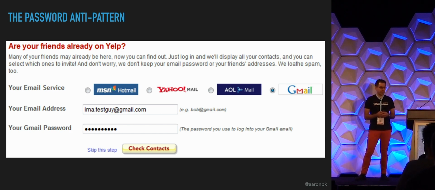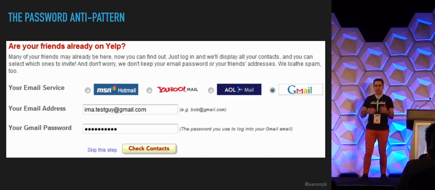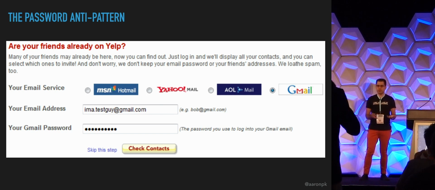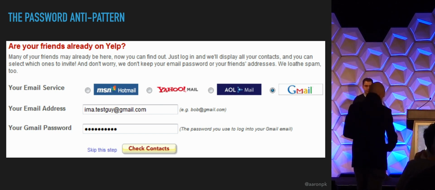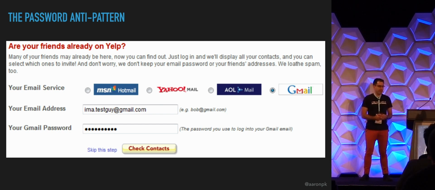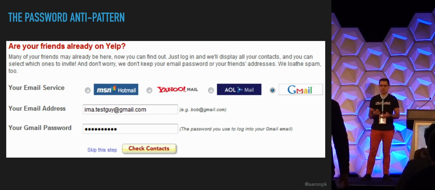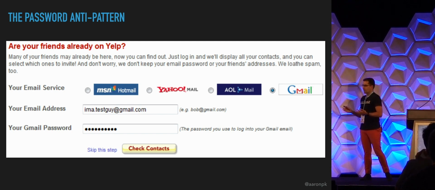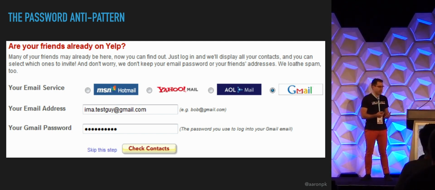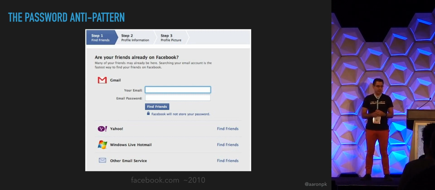So, anybody remember this pattern back when Yelp was brand new? This was a very common pattern at the time, and this was a new app would launch, and it would say okay, let's see if any of your friends are already using Yelp. Please enter your email address. Please enter the password to your email account. We understand that this is a terrible pattern, right? You don't want to go around teaching users that it's okay to enter their email login in random applications. But this was the only way to do it at the time. And it was extremely common. Even Facebook was doing this.